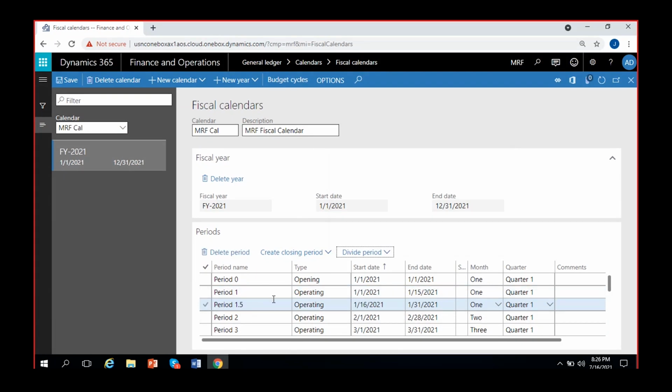See, it divides. You can see the first period now has 1st of January to 15th of January, and period 1.5 we have created as a new one, right? It is starting from 16th of January to 31st of January, like this. If you want to break this once again, from 16 to 20 you want one period, and from 21 to 31st you have one period.